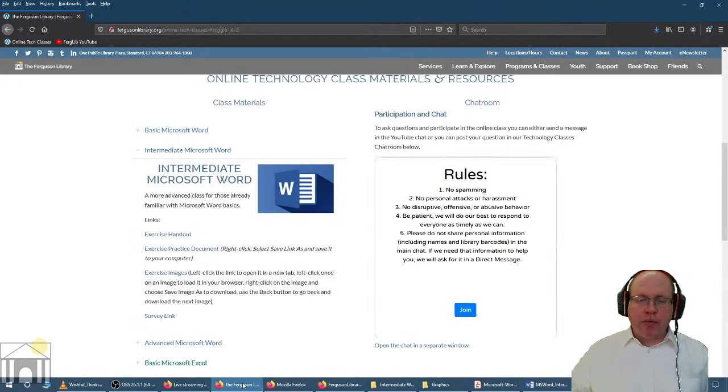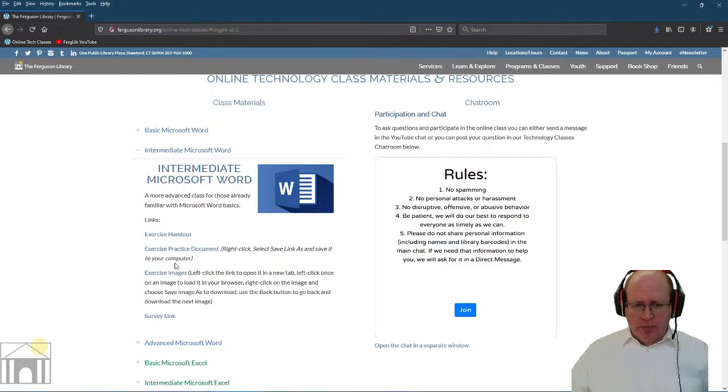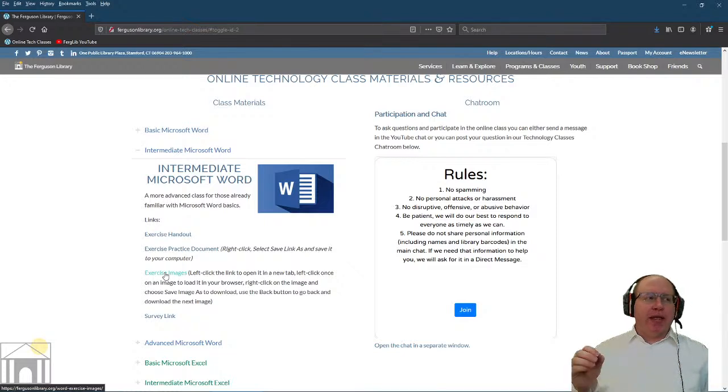The third thing that you'll want to pay attention to out of the class resources over here is the exercise images. One of the skills that we're going to be looking at in this class is how to insert images from your computer into a Microsoft Word document and how to work with images in your Microsoft Word document.